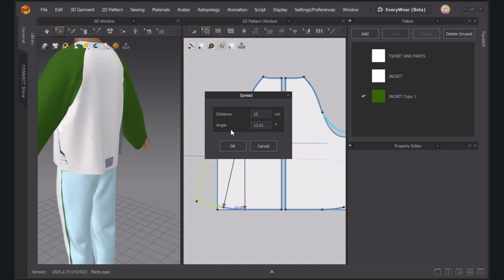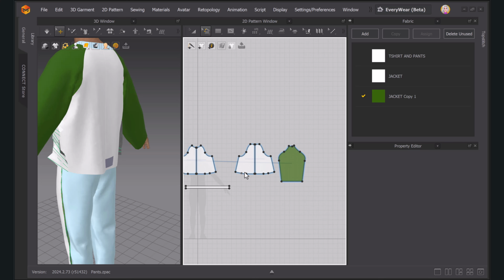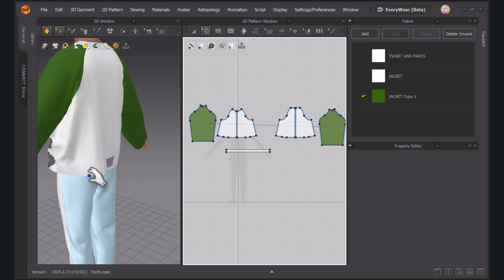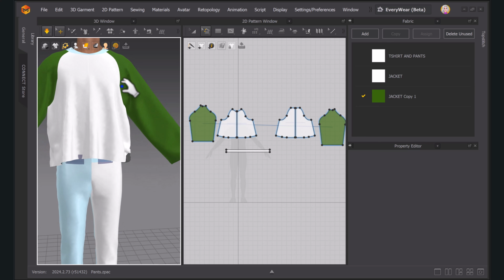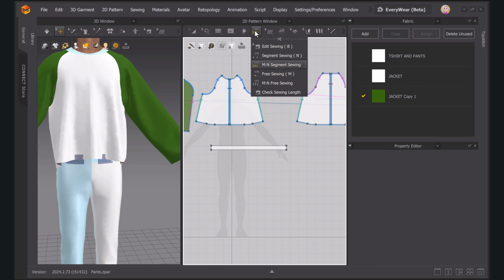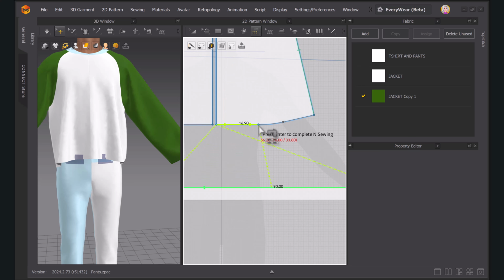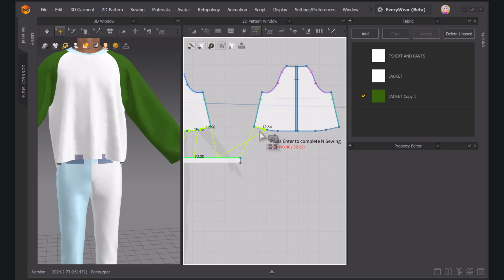10? Was it 10? I forget easily. Because I want here to be a little bit round, that's why I added this space. So now let's do the MN sewing again, press enter. Now that we have more segments, you feel the easiness.